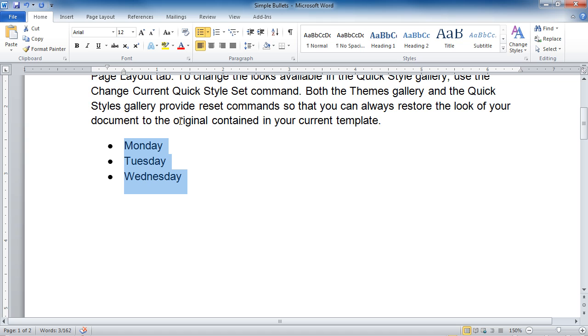The other way to do this is to type as you go, and there's really a couple different ways to do that. One is you might want to just click right on the button and start typing in your bulleted list. The other way is there is a keyboard shortcut, and that is the asterisk symbol followed by the tab key, and that will automatically give you a bullet.